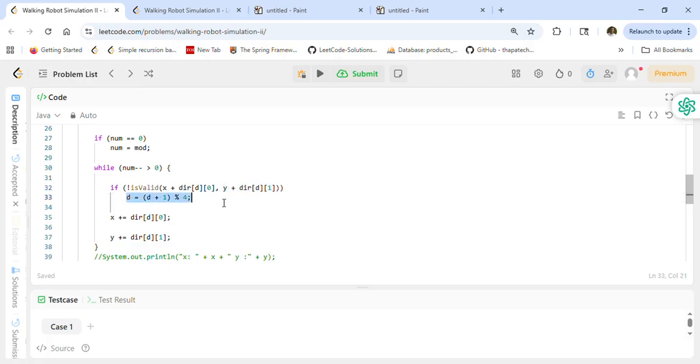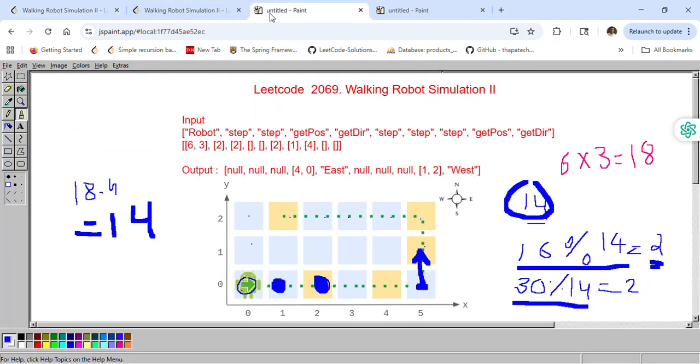So d is equal to (d plus 1) mod 4. Why are we doing that? Because the direction will change, correct? So I showed you this here. The direction right now is 0. Dir is 0. 0 is for east.